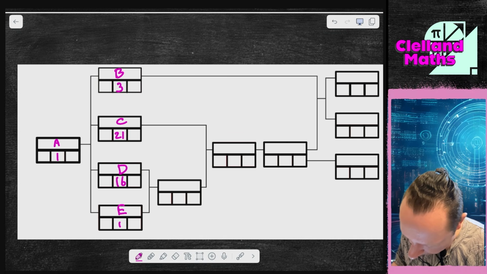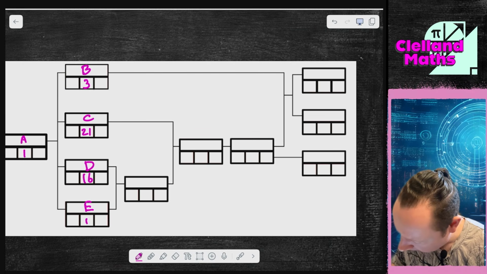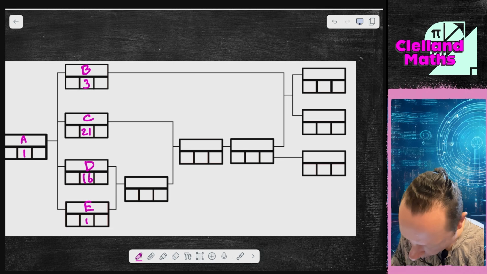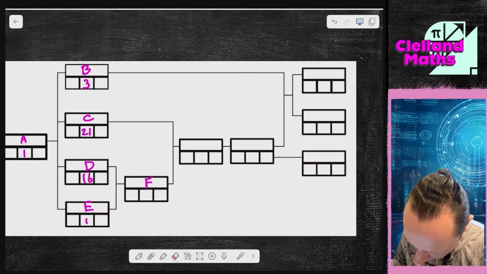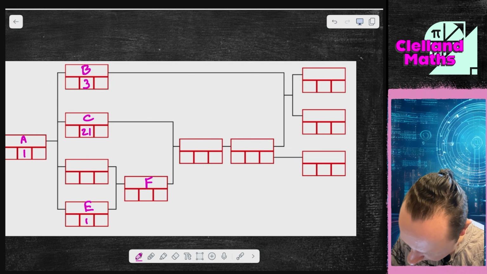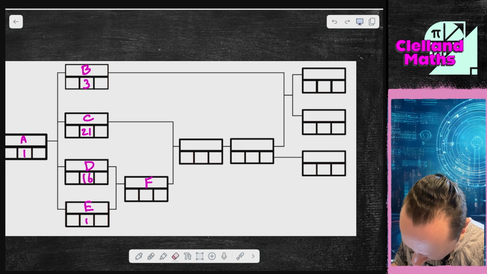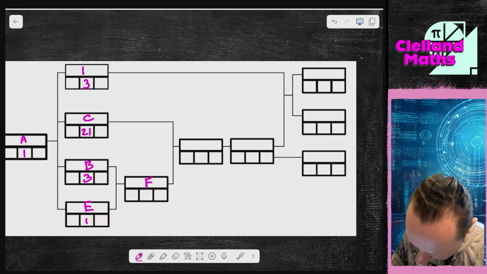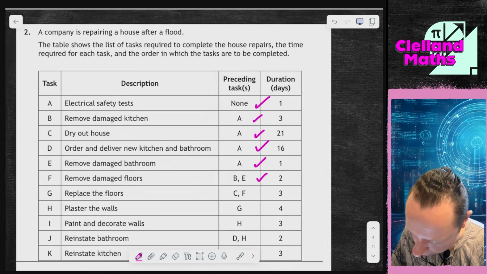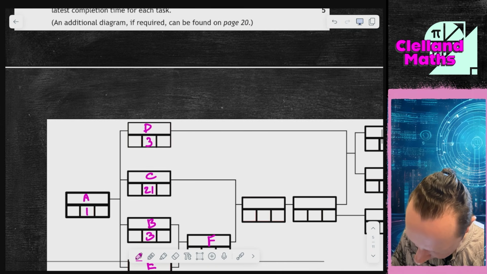So we can see that if F comes after B and E, F has to go here, which means that this one is in the wrong place. So that must be B for 3, which means the top one's probably D. It could be the middle one, but let's just do it. D is 16. So that's how I do these.